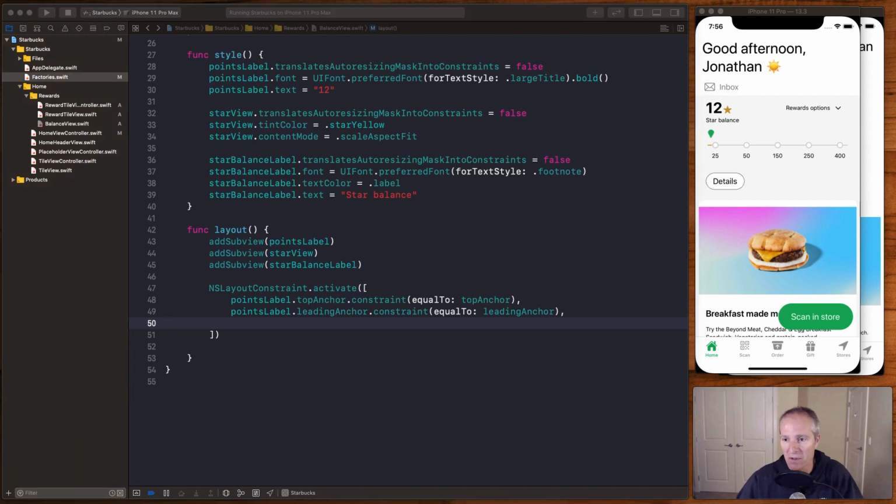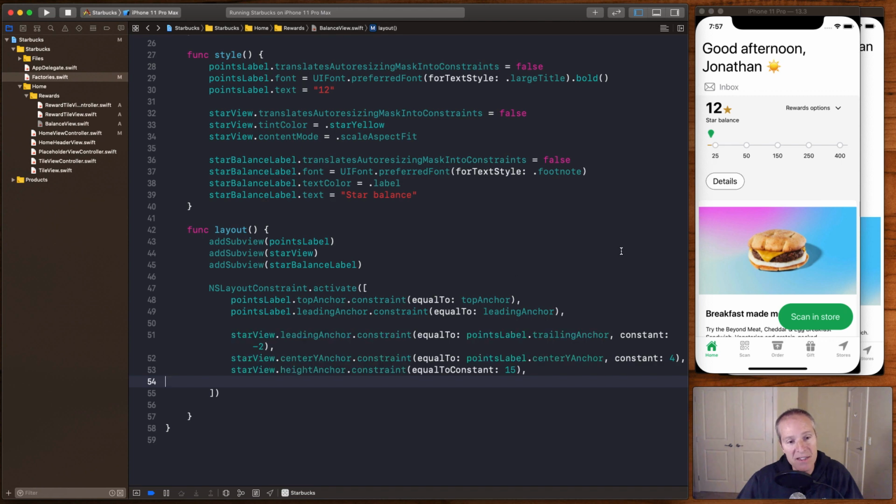Now the star view, let's take a look and see how we can lay that out. Our star view is a little bit to the right of this label. So for its leading, we're going to say star view leading, this edge right here. I'd like it to be just after the points label trailing anchor here. And I'm going to give it a little bit of a constant of -2. Just after playing with this, I found I wanted to nudge the star a little bit to the left. So I'm going to pull it back with this -2.